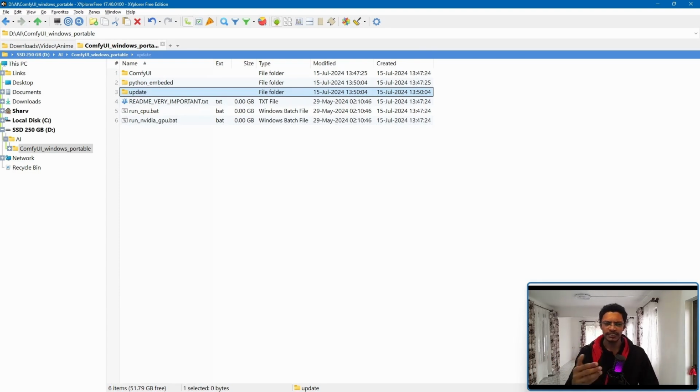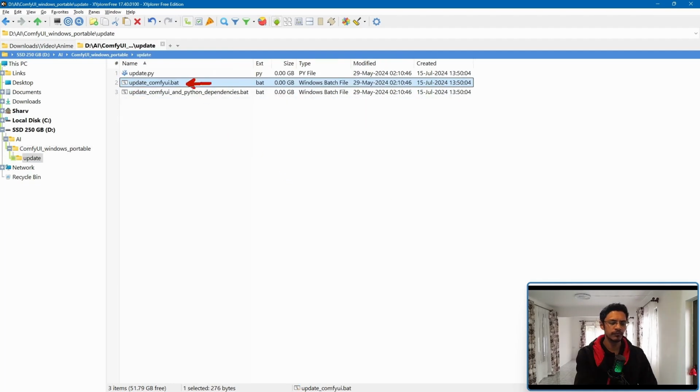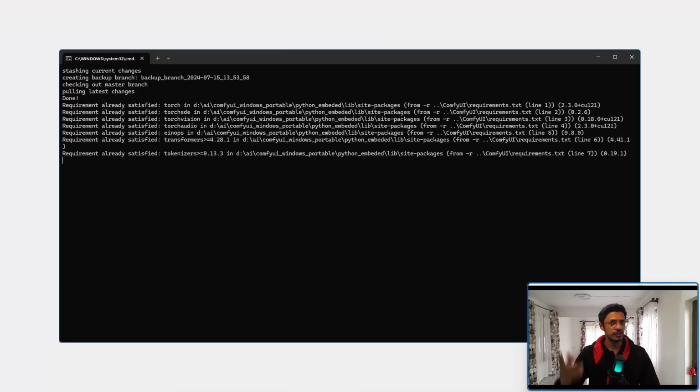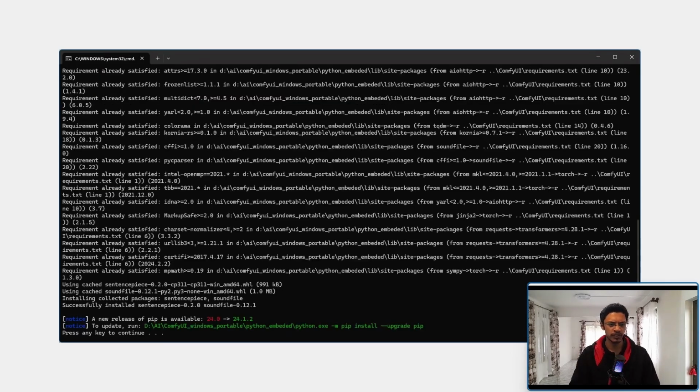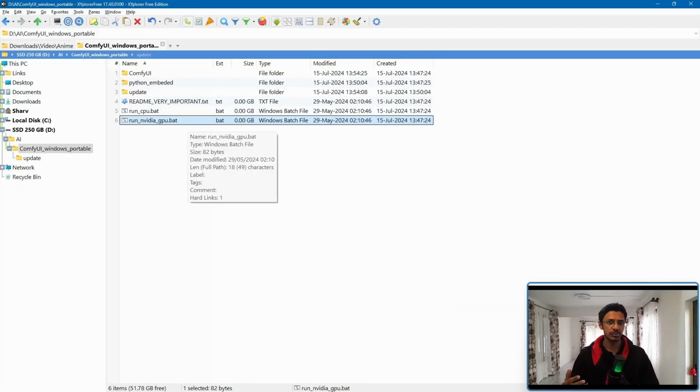For that, simply navigate to your ComfyUI portable folder and then go into the update folder. Inside, click on the update_comfyui.bat file. This will pull the latest changes and update. Once you see this, press any key to continue. You know that ComfyUI has pulled all the updates. You still need to start ComfyUI.